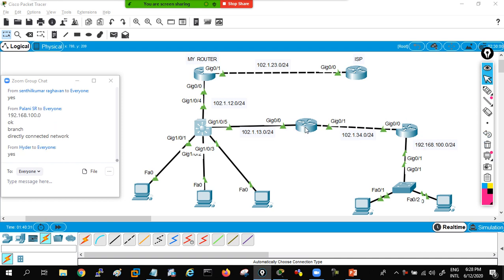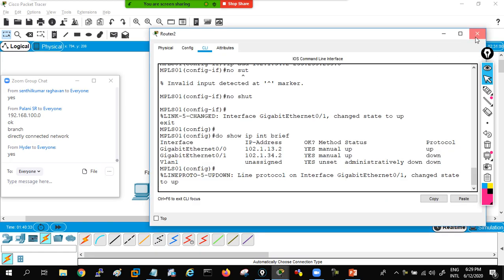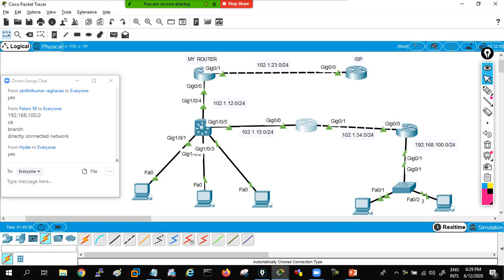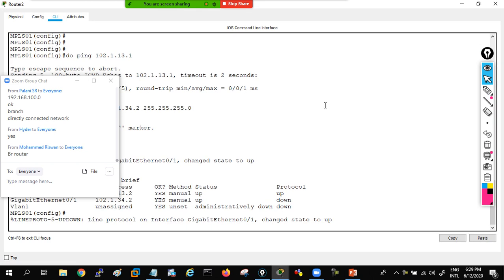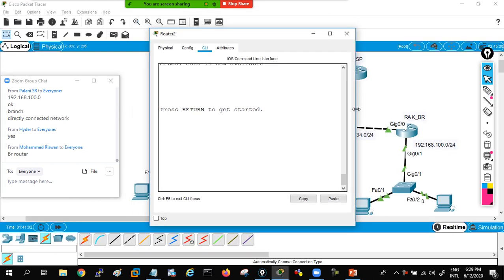Okay, let's go to this MPLS router. Let's put a name on it so that you guys don't get confused. Now I am going to work on the MPLS router, guys. This is my MPLS router, and this is your rock branch router. Let's go to the MPLS router and advertise there. What are the networks we need to advertise, guys? Help me out.